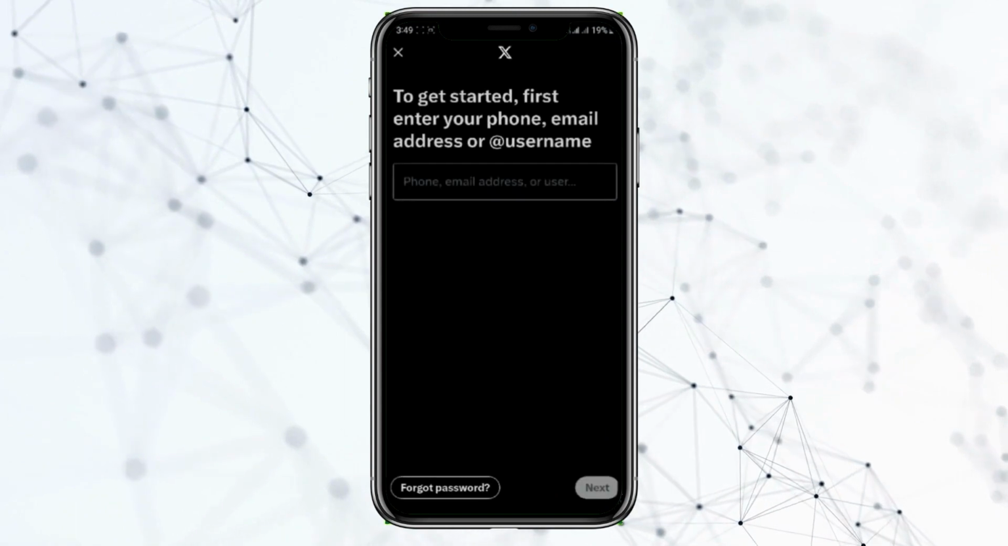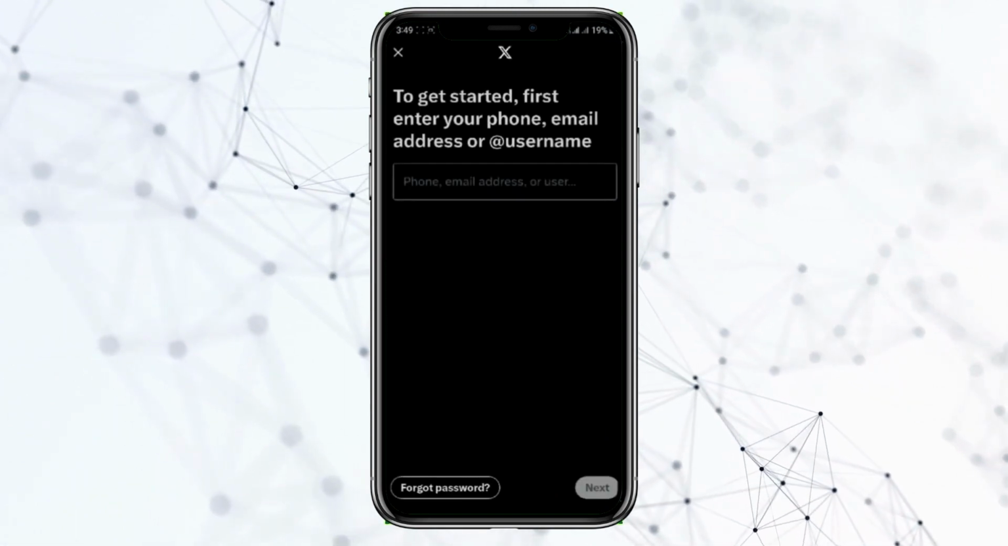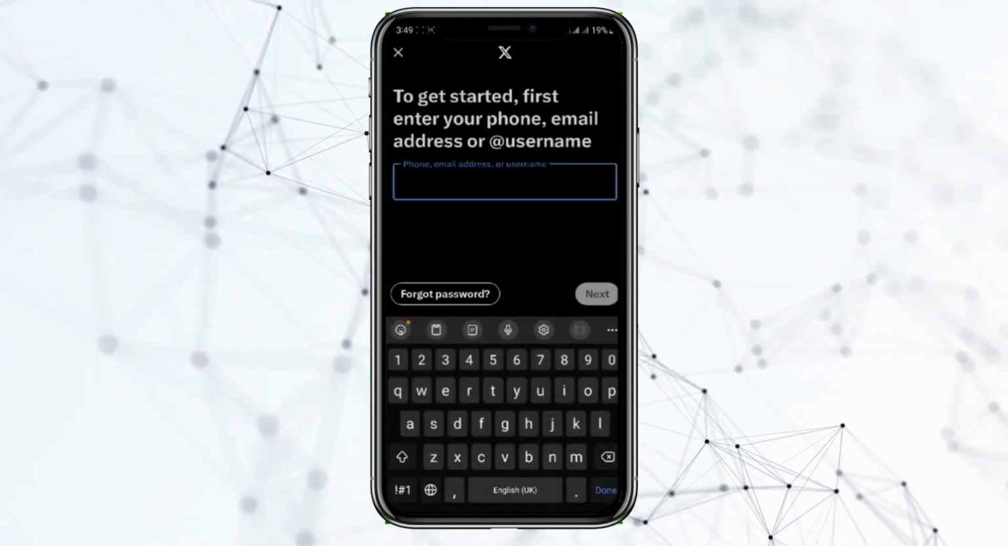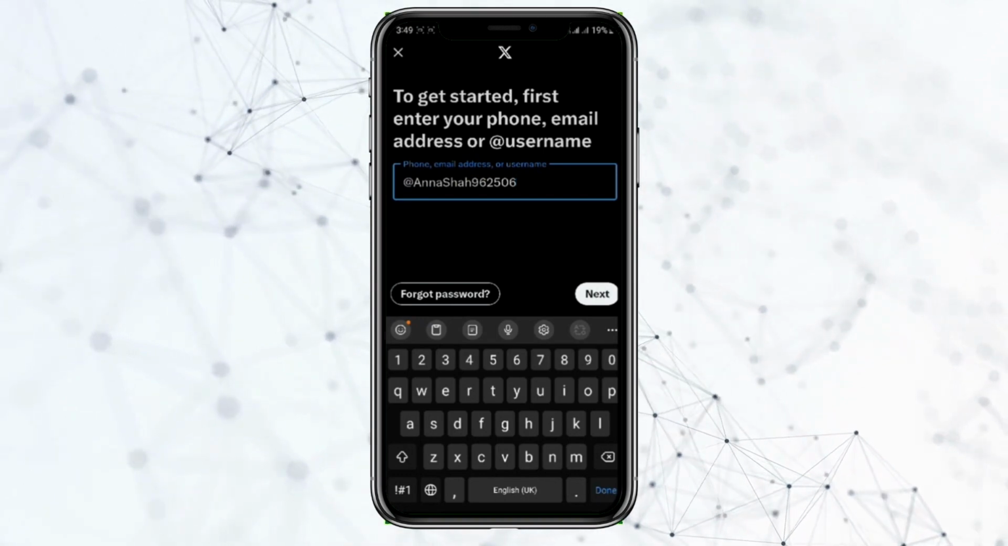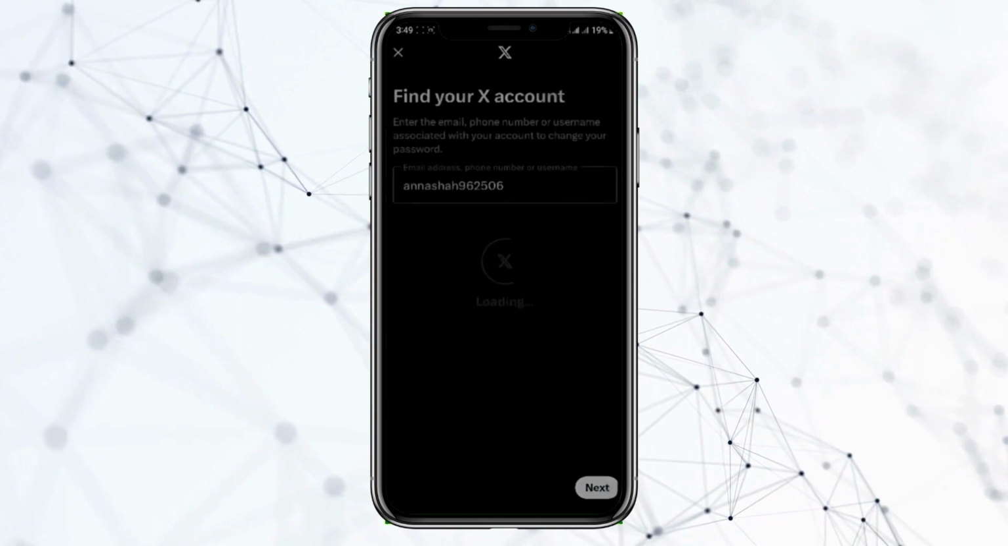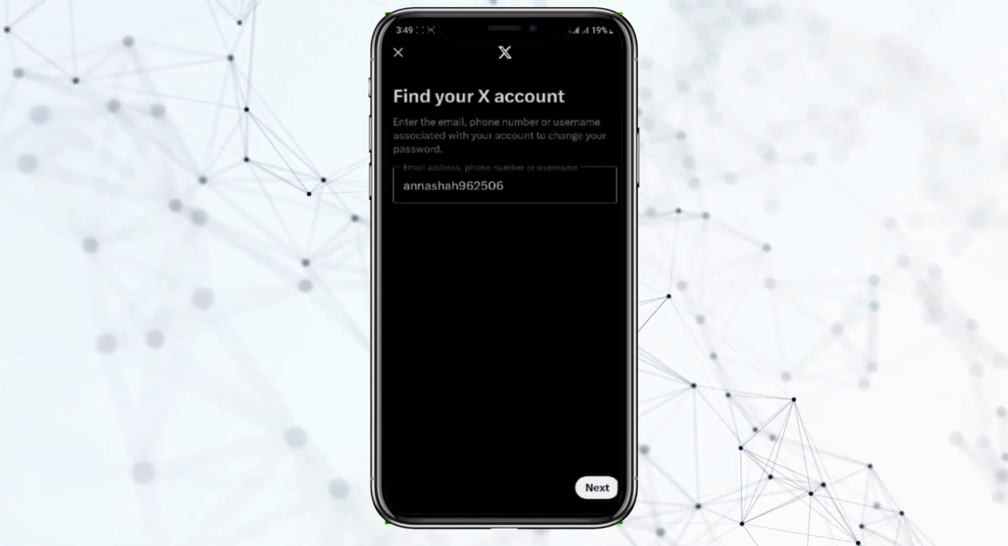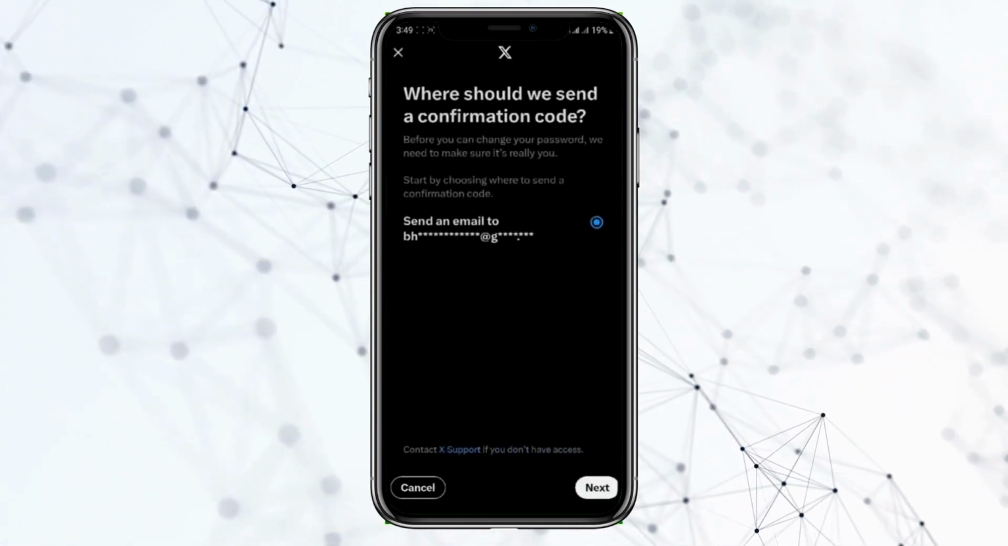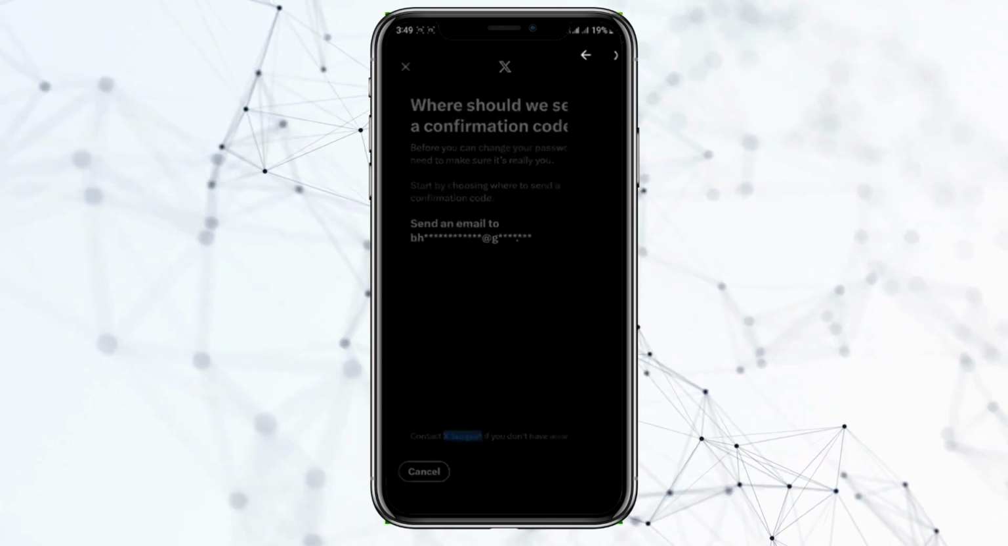So here it is. Now click on Login. Now enter the username here and click on Next. Since we do not know the password, click on Forget Password and click on Next. Now, click on X Support over here.